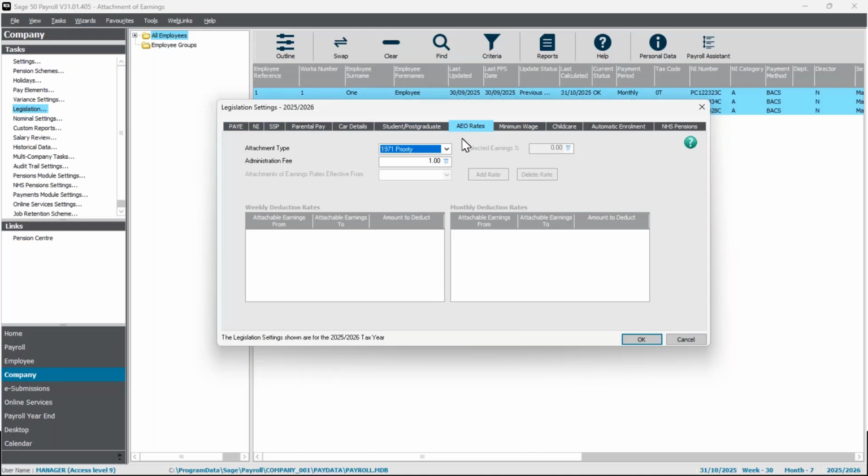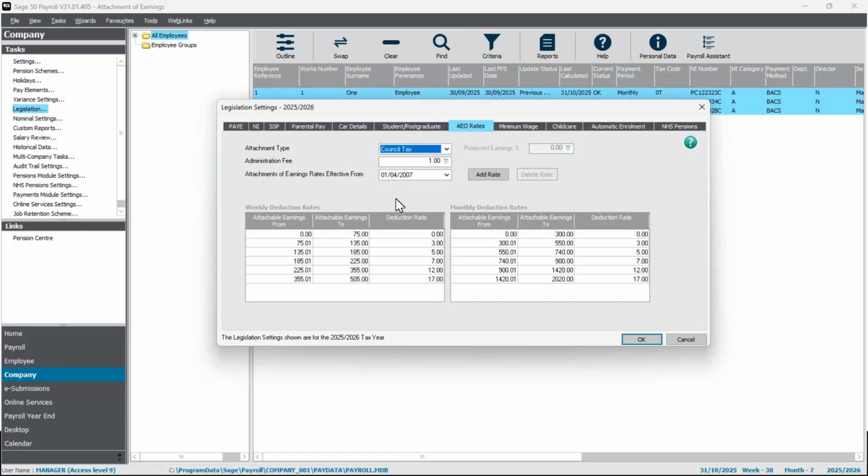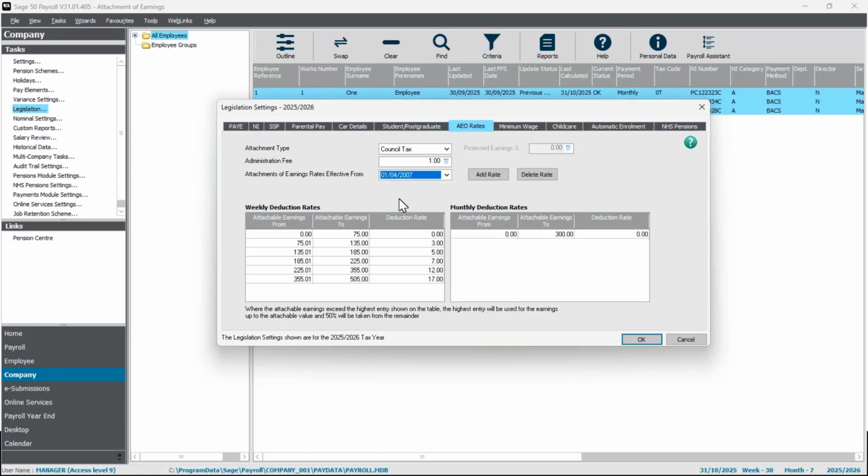Now, not all attachments have tables. So if we look at 1971 priority, for example, you can see if they don't use the tables, this area will be blank. It's nothing to worry about because you will process those differently. But if we compare that to an attachment that does use the tables, so say we use council tax again, it will pull through the tables it does use within the calculation. We'll have previous year rates on here as well, but if it is recent, you just want to be using the most recent one. So these are the bands that you would look at for your weekly or monthly employees.